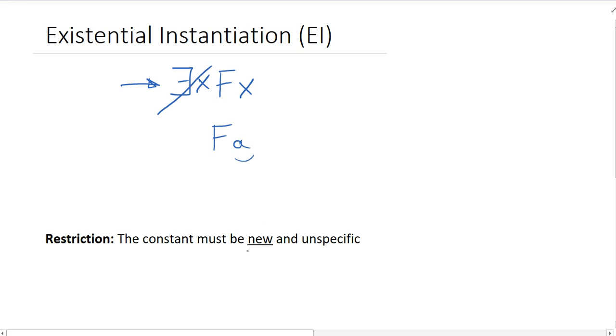This individual must be chosen as a new individual. That is, the constant that you use must not have occurred anywhere else in the proof. So it must not be in the premises, and it must not have occurred anywhere. You're instantiating to a nondescript person that hasn't been spoken of previously in the proof. So if you abide by this restriction, you will use EI, or existential instantiation, correctly.